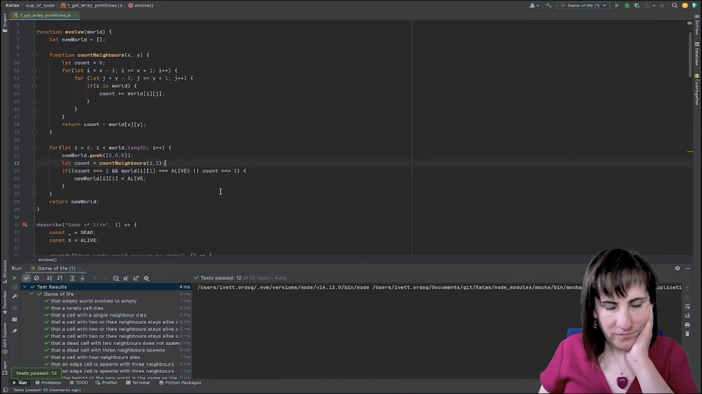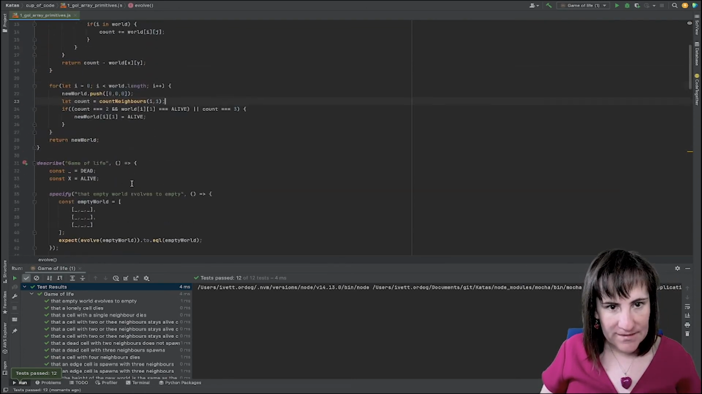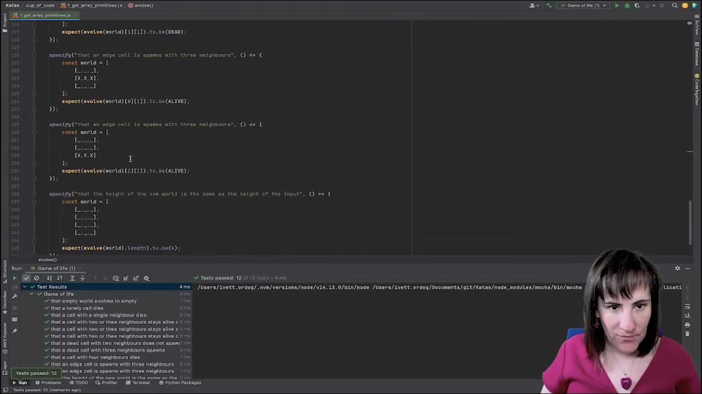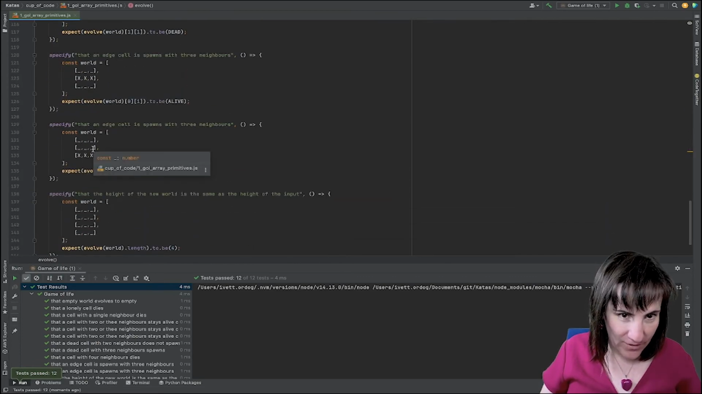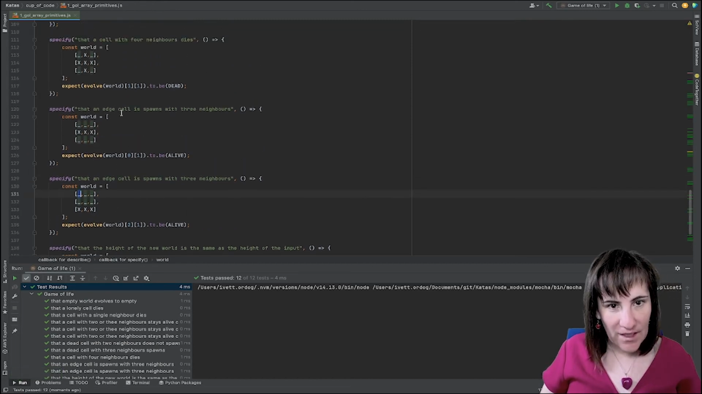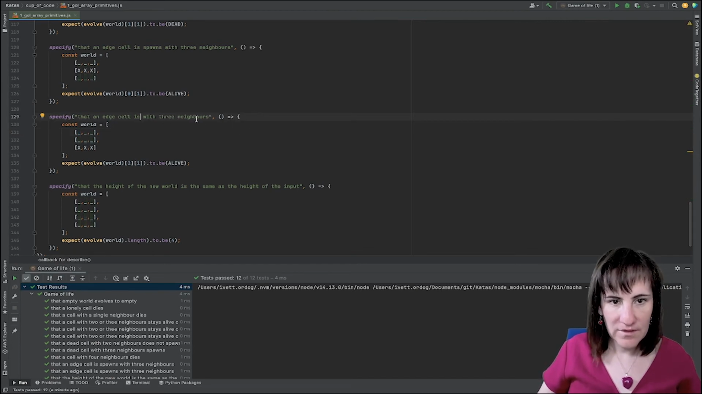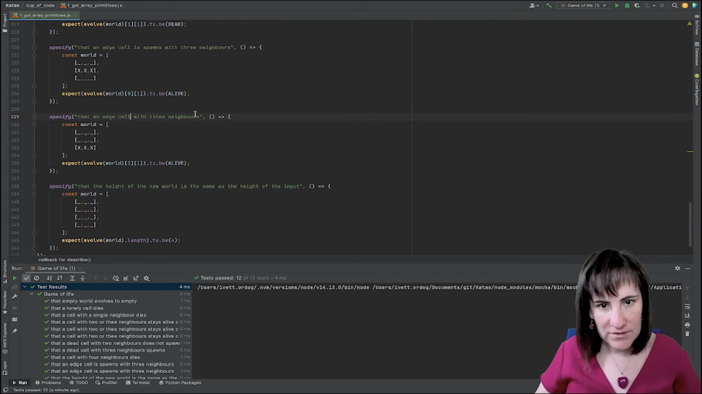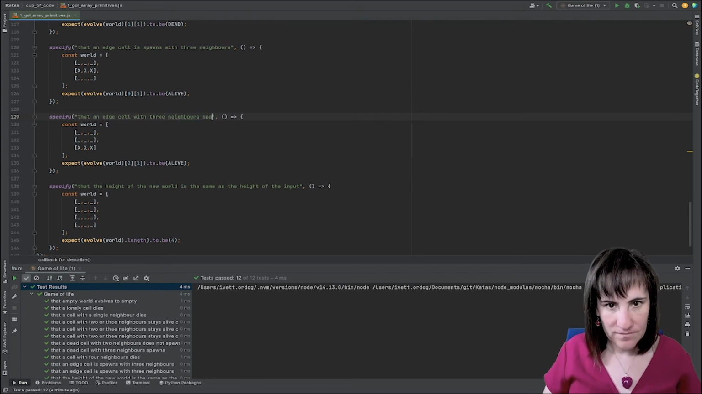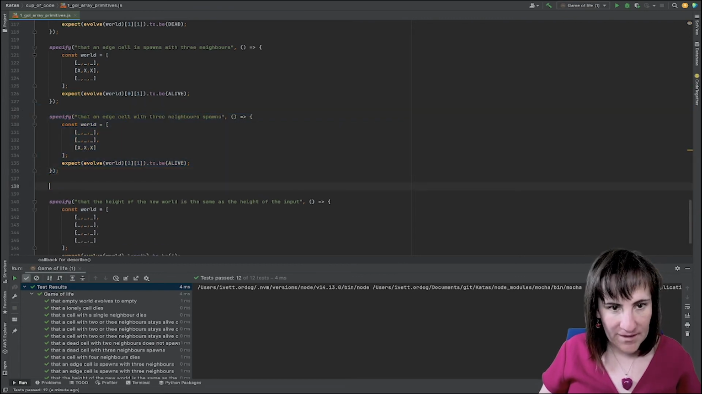Okay, then what's next? The next is, of course, right now everything works except that we don't calculate the corners. So the next is a cell with 3 neighbors spawns, and I think we should go with a corner cell next.